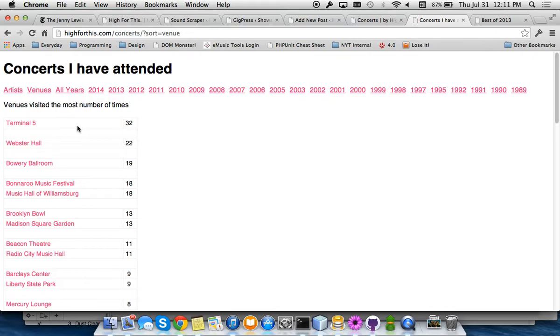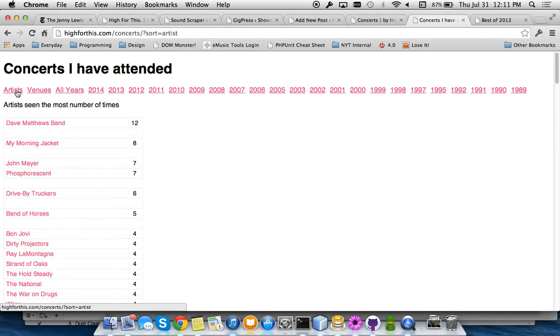It also does some analytics. I can see which venue I've gone to the most times. I can see, yeah, Terminal 5. I can see which artists I've seen the most times, and this is over the years. Like, I haven't seen Dave Matthews Band in a while, but overall I saw him 12 times. I'm 34, and so college was the end of the 90s for me, and I was very into Dave Matthews, right?